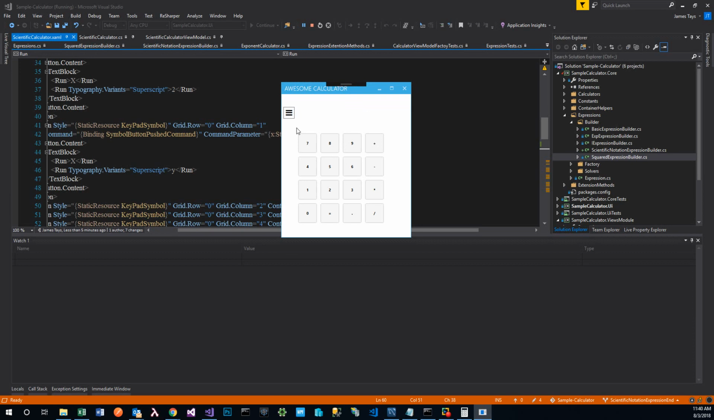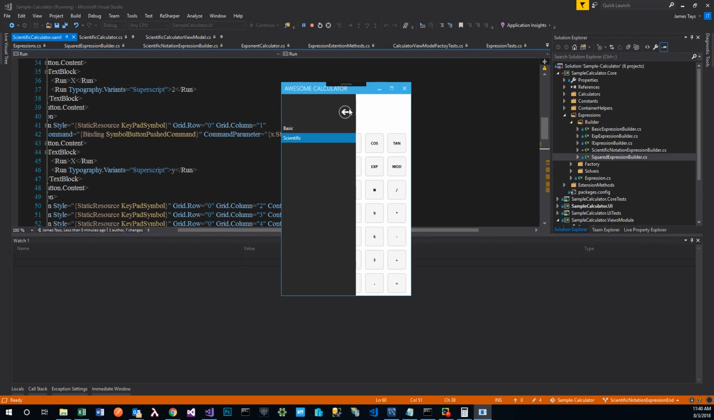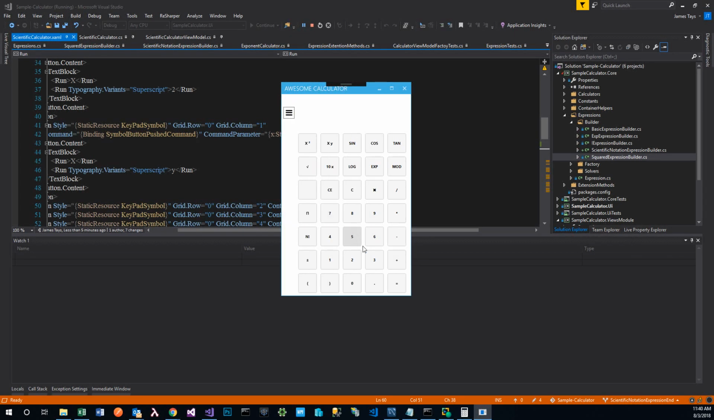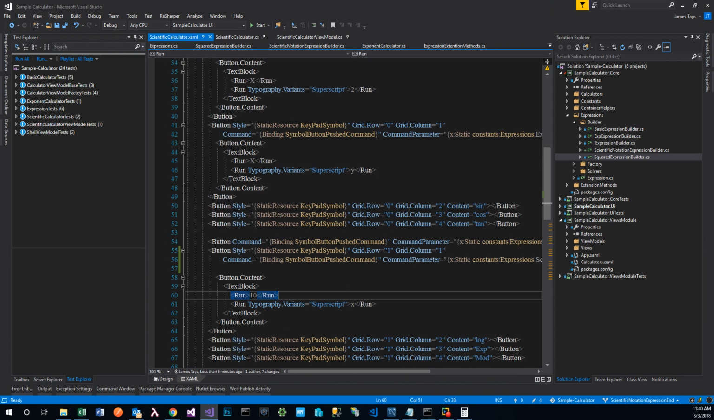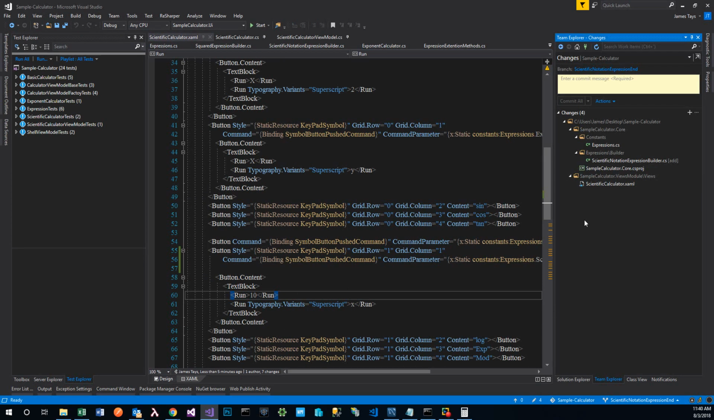Whoops, we don't want that. Let's do this. We're going to say 3. Say equals, and it's 1,000. We're going to say 5 is 100,000, which is correct. Alright, so that's really good. We got our scientific notation working.